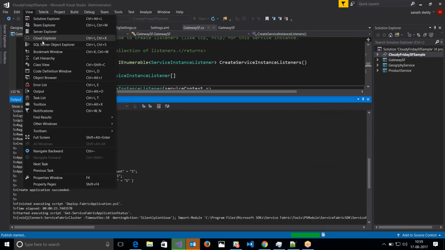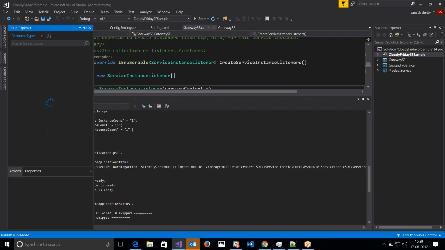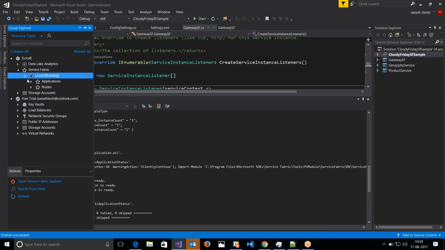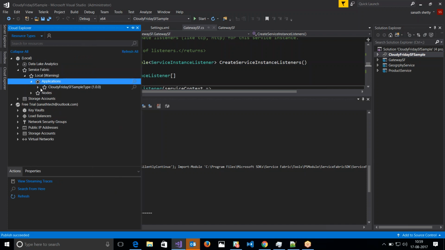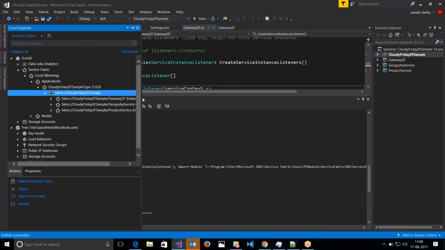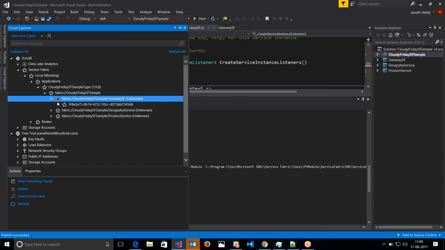Meanwhile that's happening, we can just go into Cloud Explorer as well. This is one way to look into the cluster. I have the local cluster running. In here it says application deployed. I can see the application in here, Friday service fabric sample. I can see my gateway is up and running.